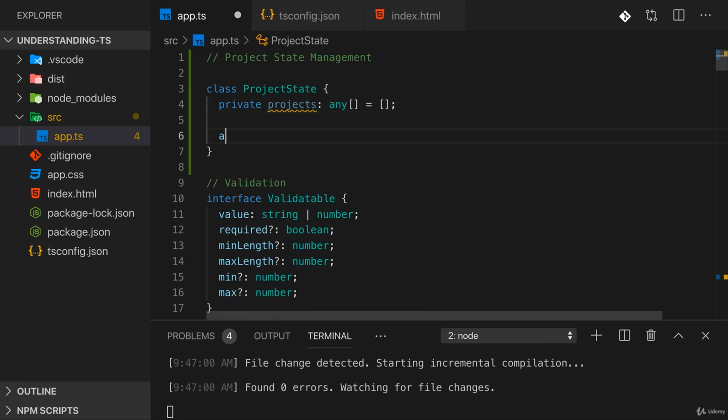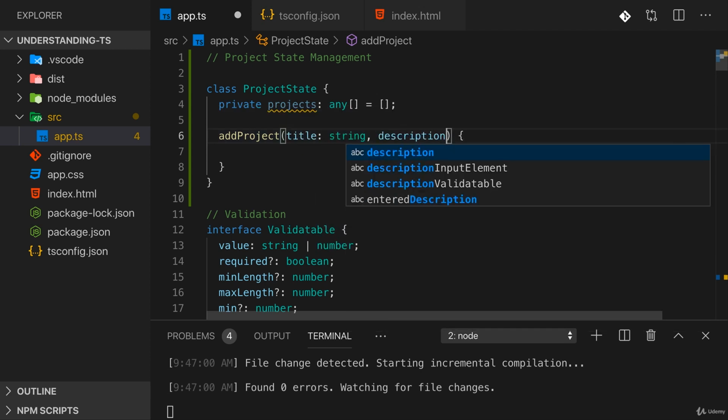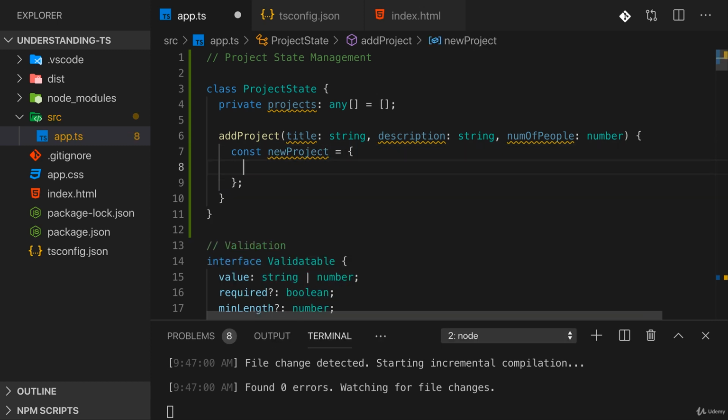To make that work, inside of the project state class, I'll add an add project method, a public one, and there I expect to get the title, which should be a string, the description, which should be a string, and also the number of people working on the project, which should be a number. Then in here, we can create a new project with the object literal notation for now, where we should have some ID for every project so that we can uniquely identify it.